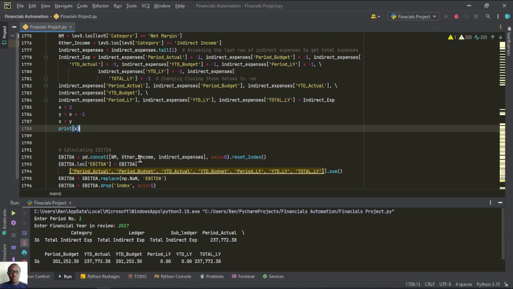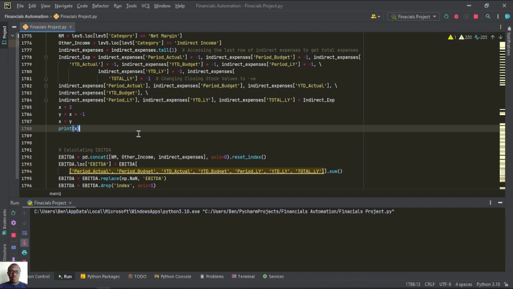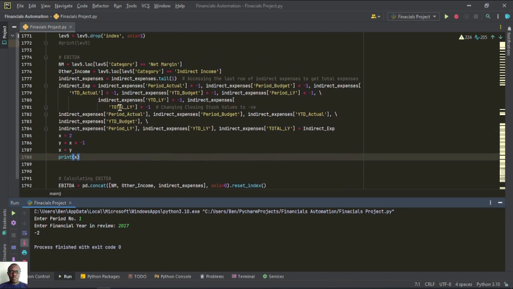So when we print x down here, see what we'll get. Remember, we are only looking for the value of x. We are printing the value of x. What we are supposed to get is -2, as what we are getting down here. So that's why I'm trying to explain that for indirect expenses, we are trying to multiply the numerical values with -1 so that we can get those values as negative.